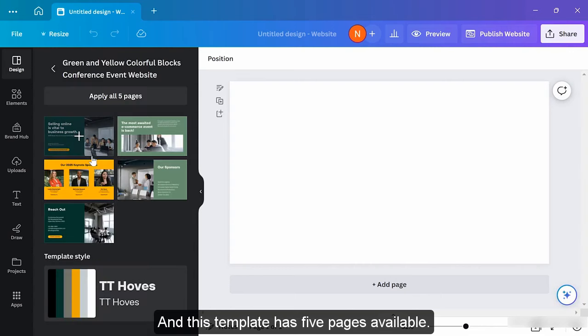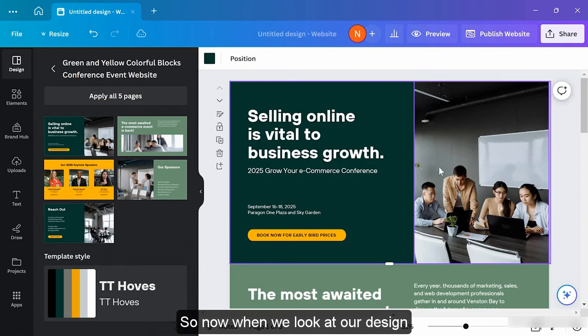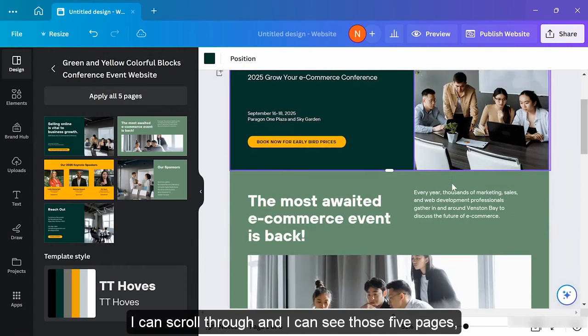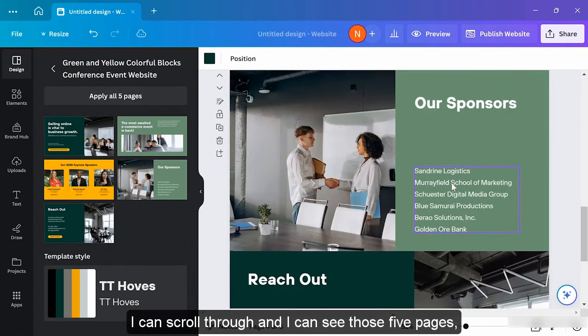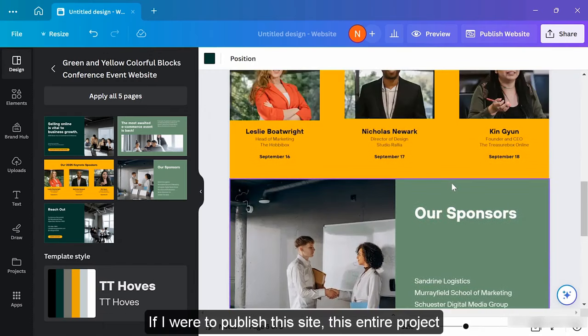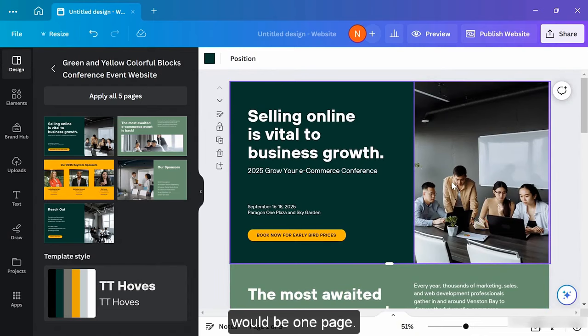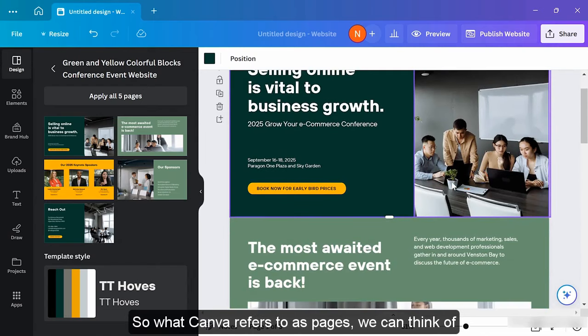So now when we look at our design, I can scroll through and I can see those 5 pages. But the pages in Canva do not show up as separate web pages. If I were to publish this site, this entire project would be one page. So what Canva refers to as pages, we can think of as sections on a single web page. So I'm just going to use this template and I'll make some changes.